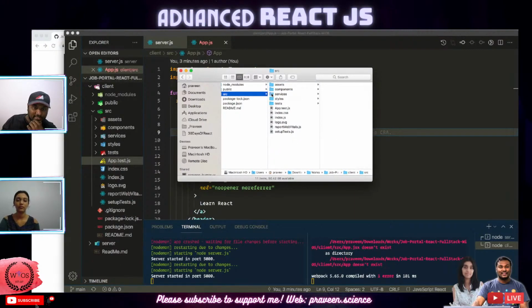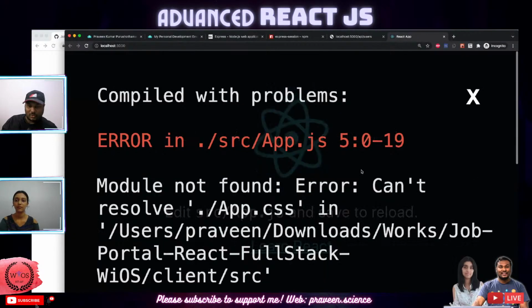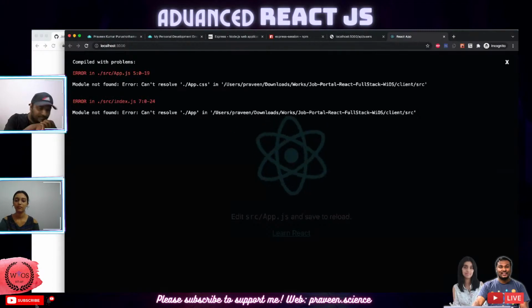Now, the moment I change anything, it's going to throw some errors. If I go back to my React page, you could see that there's a huge error coming in here. Okay, cool. So this is what happens here.